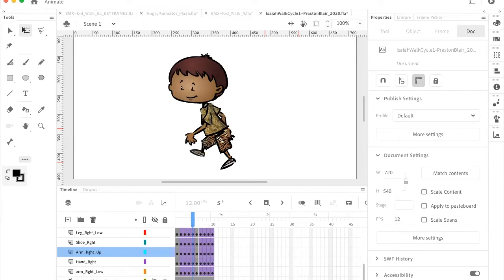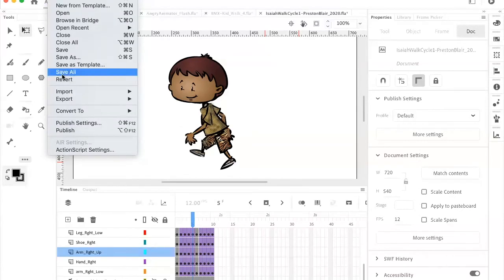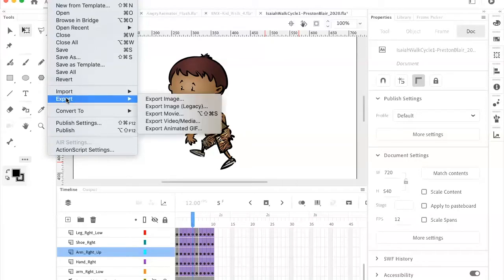So I'm going to go to File, Export. Now, we have done video before, and that's if we're going to make it a straight movie, we would do video. But to do the image sequence, we're going to do Export Movie. And this is just the way Animate's set up.